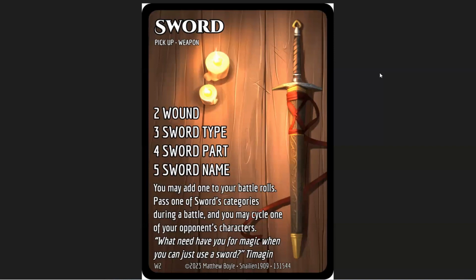Now, the power text. Automatically, right off the bat, just by having Sword on your team, you may add 1 to your battle rolls. But if you pass one of Sword's categories during a battle, you also can cycle one of your opponent's characters off of their team.